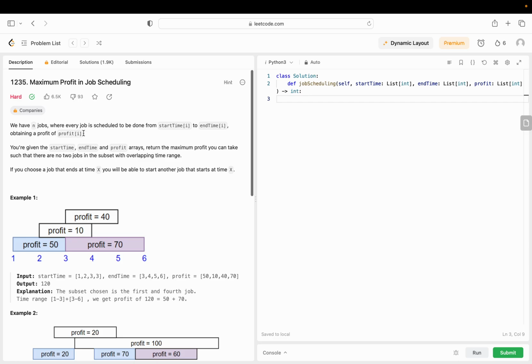We have n jobs where every job is scheduled to be done from start time I to end time I, and it will give a profit of I to do this job in this particular time. You are given the start time, end time, and profit arrays. Return the maximum profit you can take such that there are no two jobs in the subset with overlapping time range, right? If you choose a job that ends at X time, you will have to start another job that starts at time X. Let me quickly explain what this question is about.